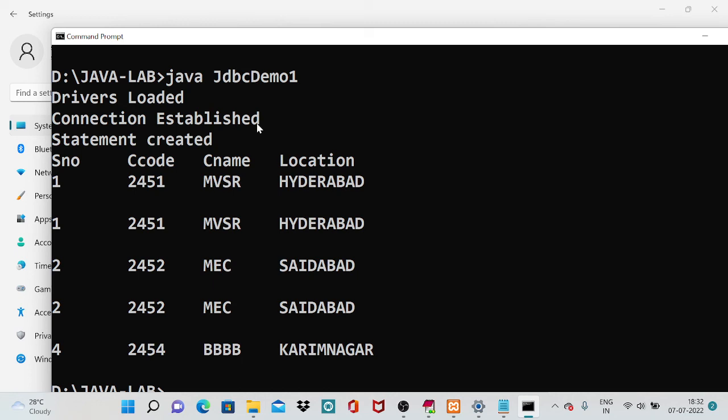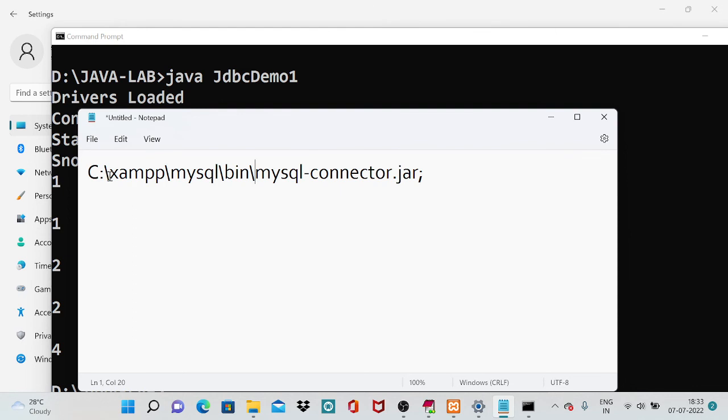So how do we resolve the ClassNotFoundException related to the MySQL driver? We download the mysql-connector jar file. You can just search in Google and download it. After downloading, we need to keep that file in this location: inside XAMPP, located in the C drive, there is a folder called MySQL, inside it the bin folder. Here you paste the mysql-connector jar. After pasting, copy this path and open your My Computer properties.